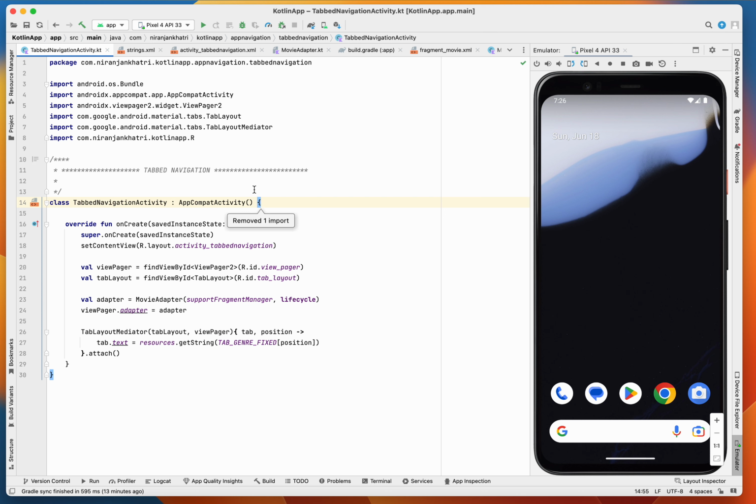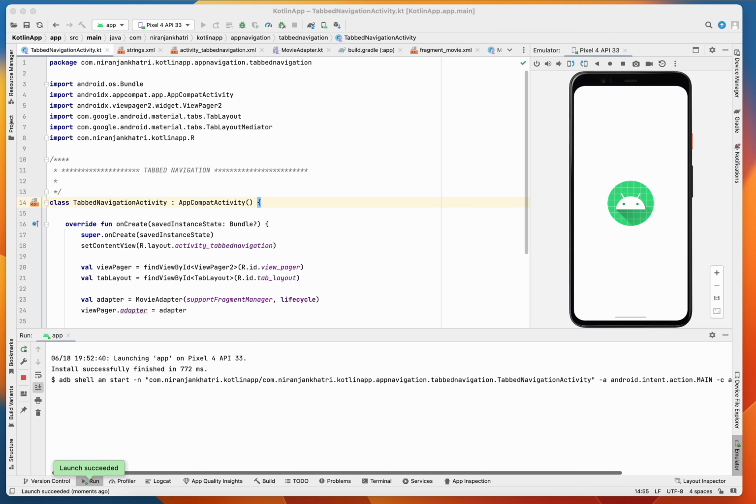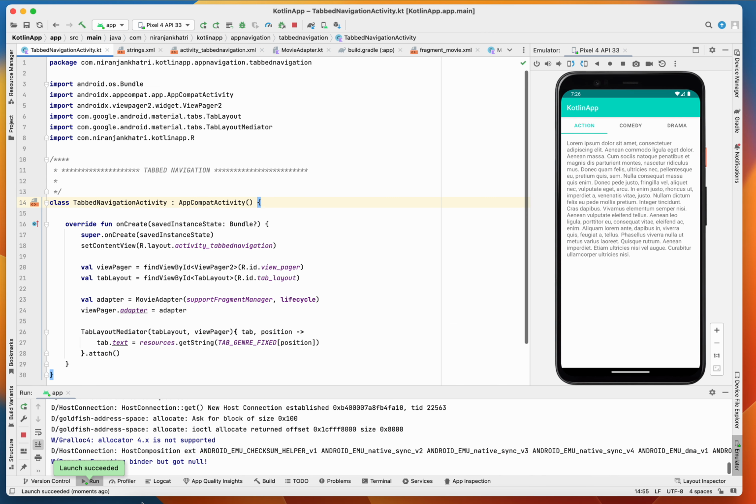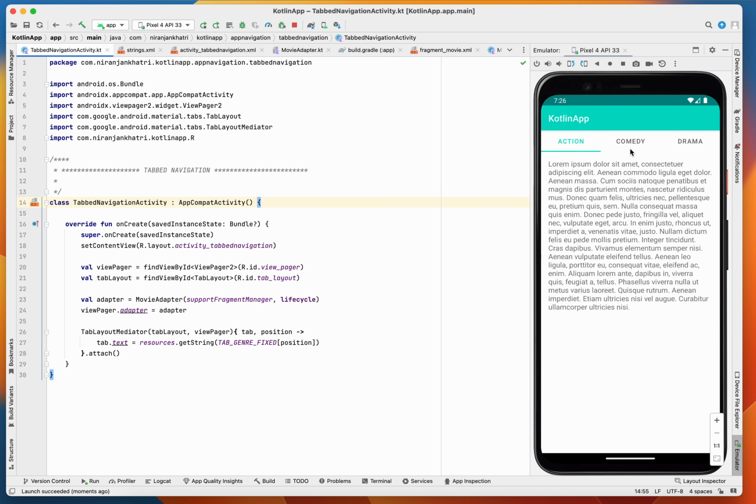Okay, now we are good to go here, and let me run the application to see if there are any changes, and let's see if everything is working fine. Okay, yeah, seems like everything is working fine, like a pro, you know. You see, I can pretty much switch between the tabs. So this is a fixed tab layout, you know. Your tabs are pretty much visible.